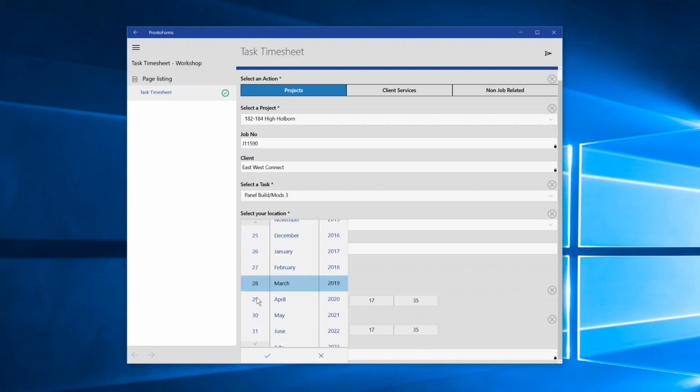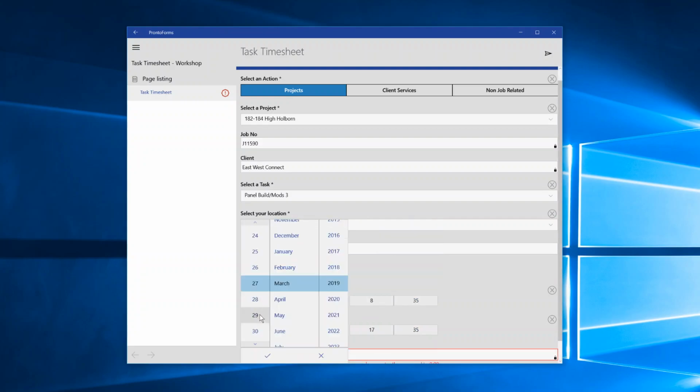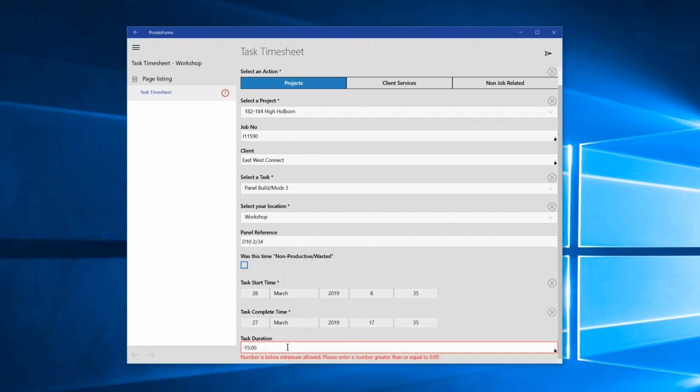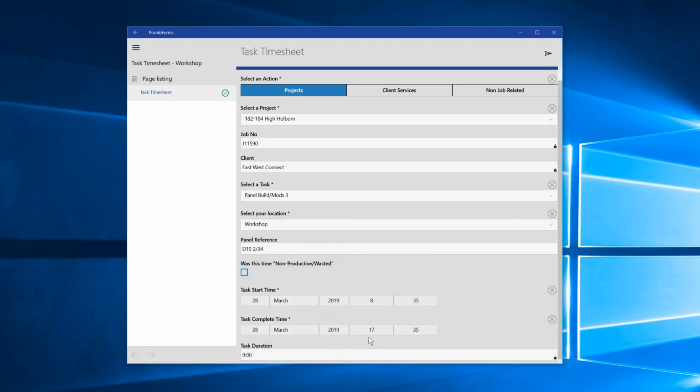So what I'll do here is I'll imagine I'm filling it out in the future. Select the date and then tick. Select the time and then tick. If you look down the bottom here, because I haven't changed the completion time, the system's calculated that there's something wrong with that. So I need to change the date on there to 28. Tick that. And it's picked up the time now. So it's saying that the task duration of this activity was 9 hours.